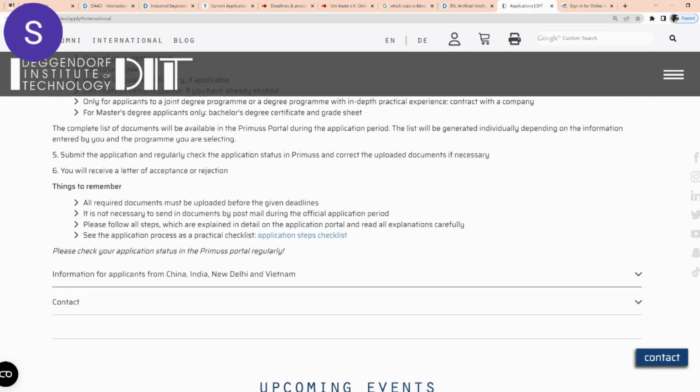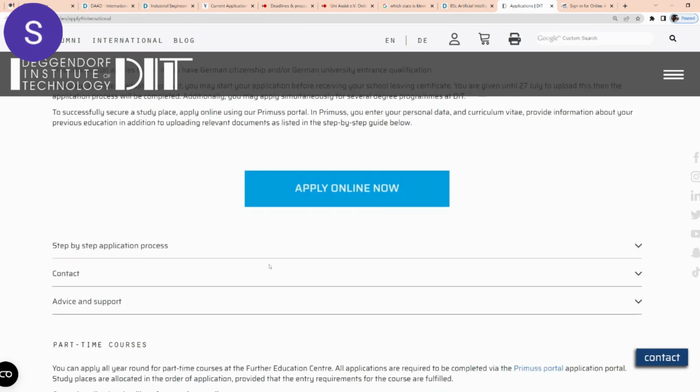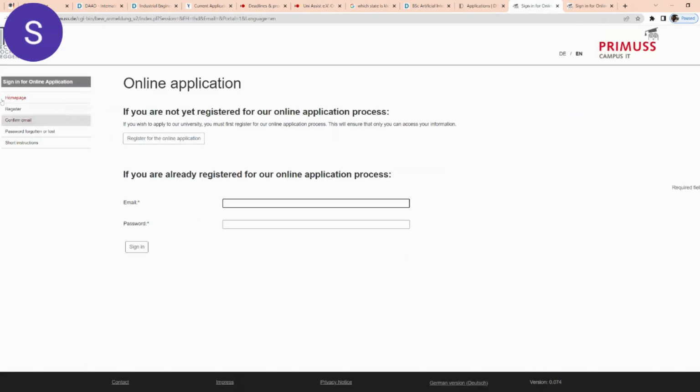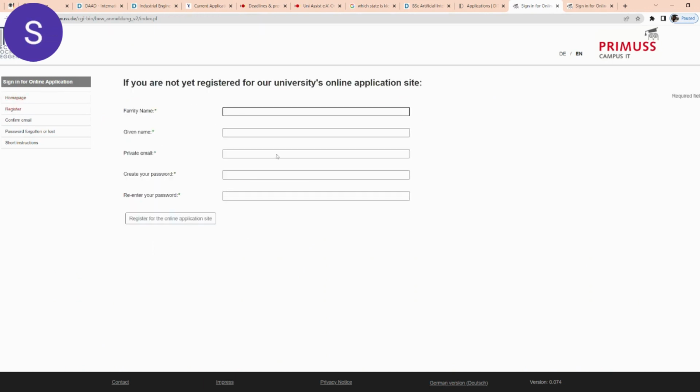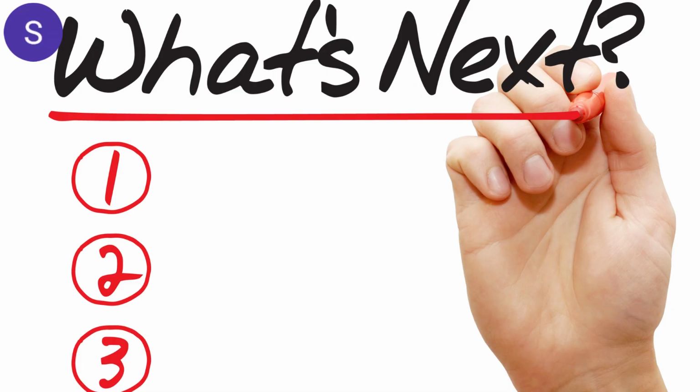Then I think it's basically straightforward: by hitting this apply now, it brings you to this point where you would either register for the online application, or log in if you have done this before. When I click on register, it brings me to this point. So you can already start now to apply to this university, because if it is not open, you're not going to see this link. This link wouldn't be activated. So this means you can already start applying for this particular course, or any of the courses this university offers. I think we have basically covered what I wanted to talk about in this video.